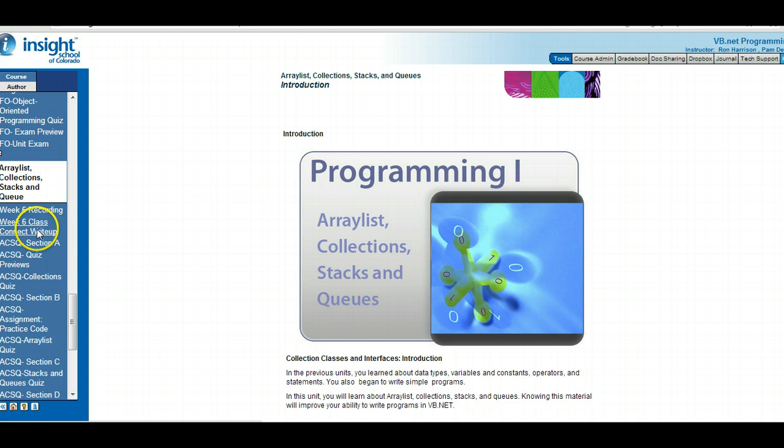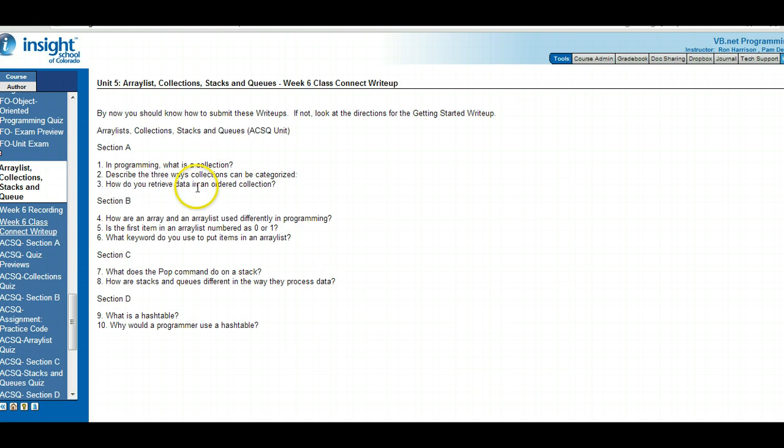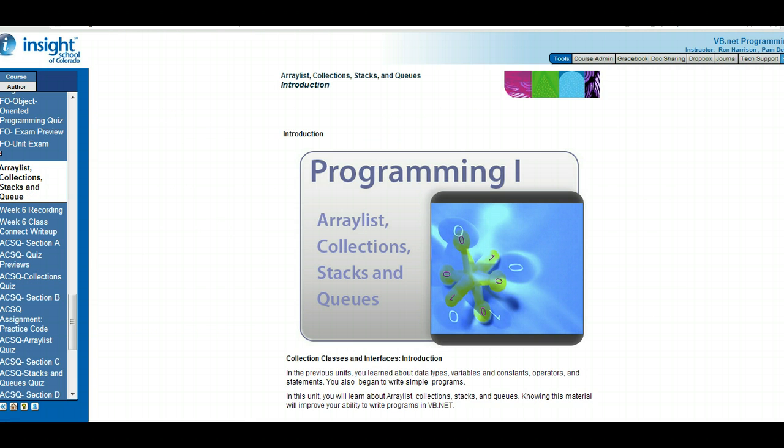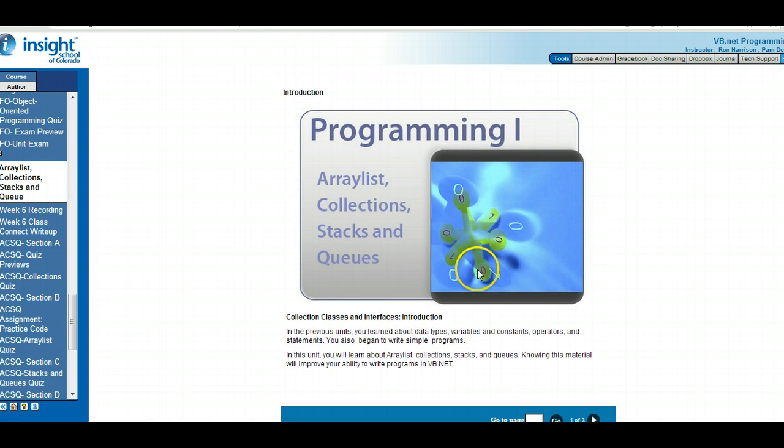So let's go to the write-up question, so I can address the questions. So in section A, in programming, what is a collection? Describe the 3 ways collections can be categorized. How do you retrieve data in a collection? So we'll get to section A shortly.